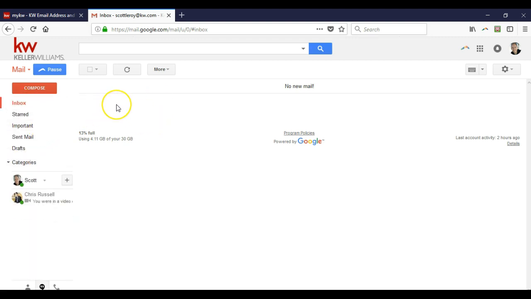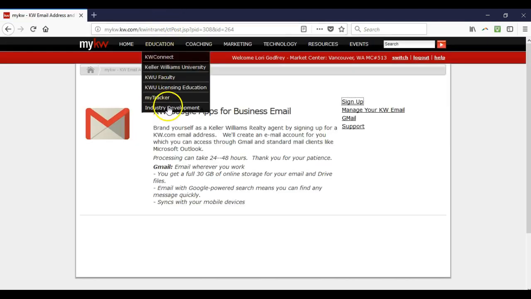All right, so I just want to give you a heads up. If you want to add this email over to your phone, to a tablet, to Microsoft Outlook, wherever you want to add it, you want to add it the exact same way you would add a Gmail account normally. All right, there we go.